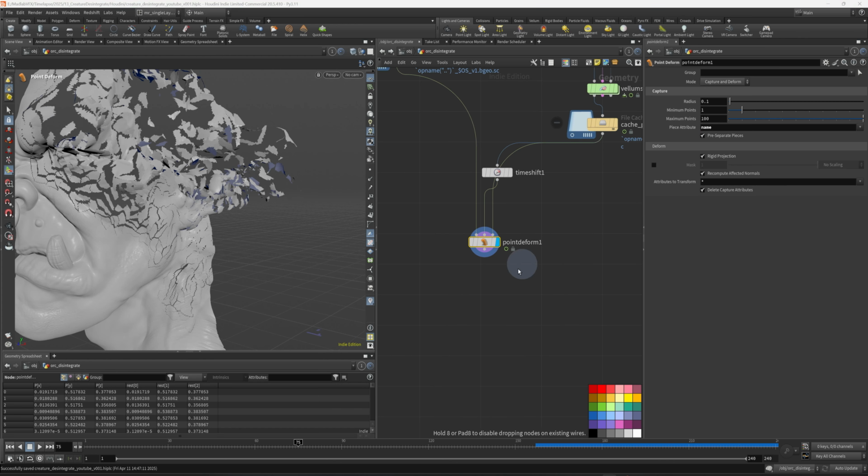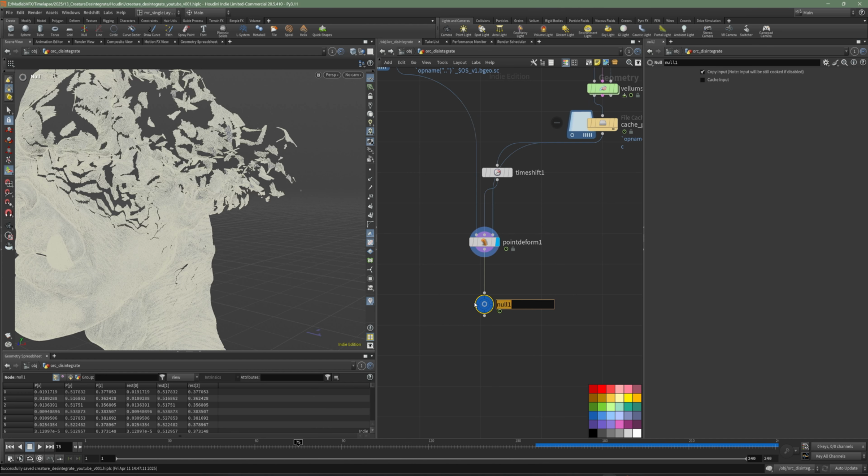Let's create a cache checkpoint: original mesh simulate.